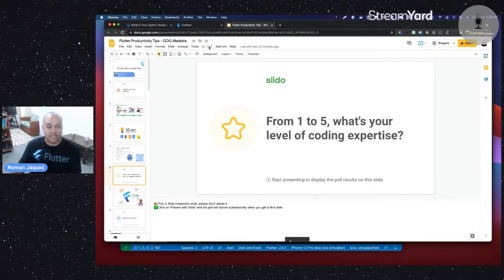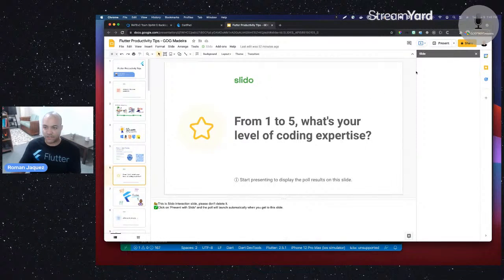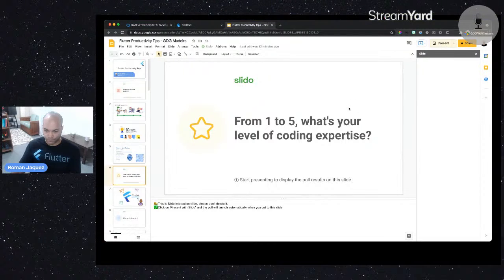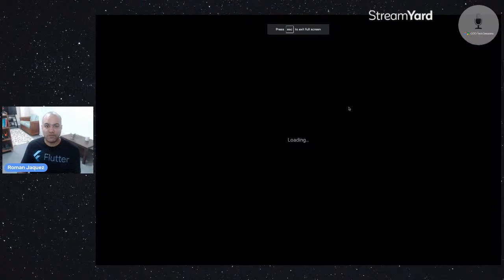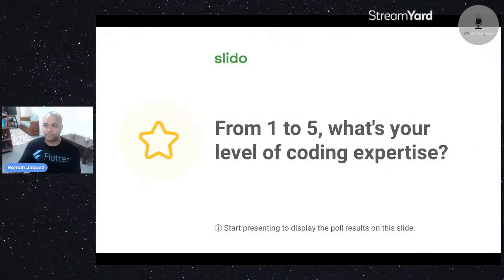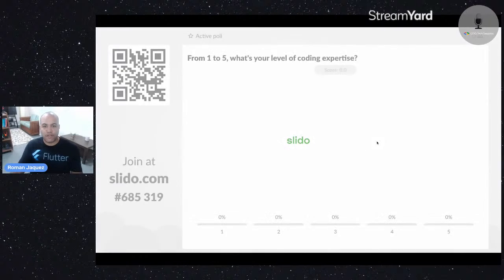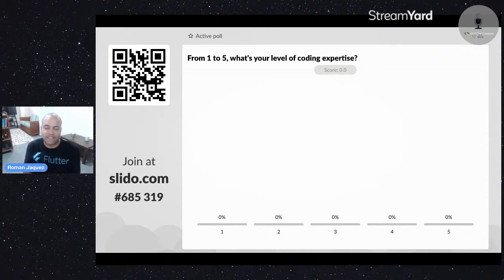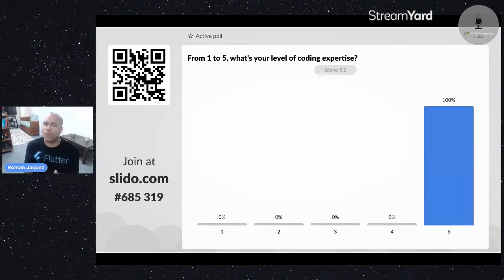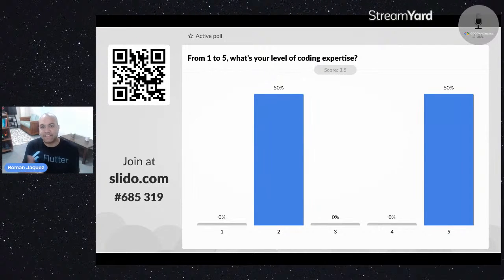Let me present this again, because I think the Slido just didn't kick in very well. So let me try it again, and let me know if you can see it. You join at slido.com with the code 685319. You can scan the code and tell me from 1 to 5 what's your level of coding expertise, whether you're a Flutter developer, web developer, any type of developer. I see that some people are answering. Thank you so much for participating.